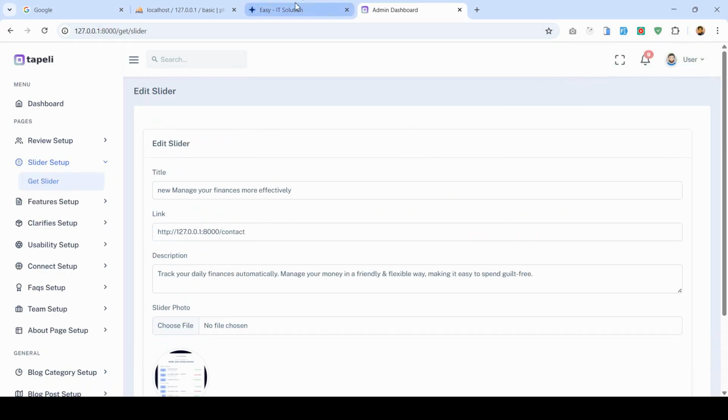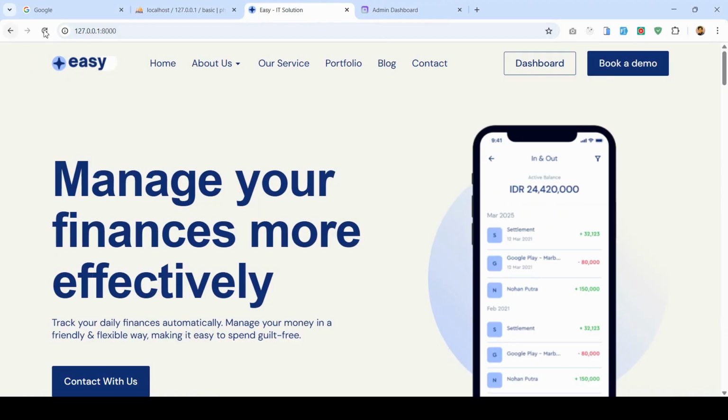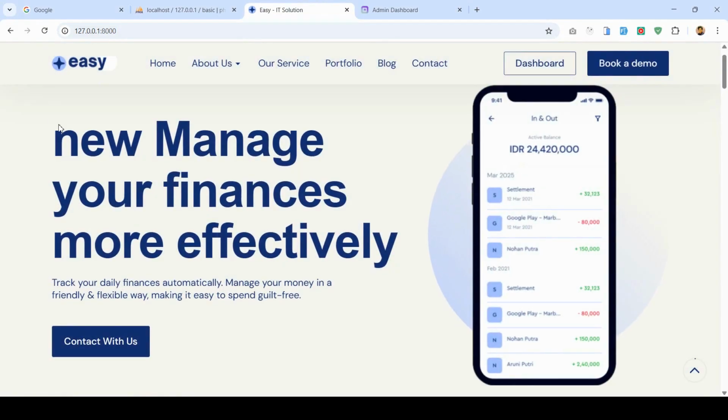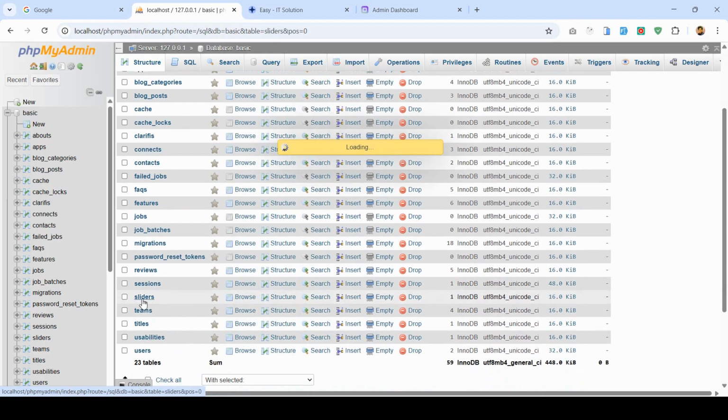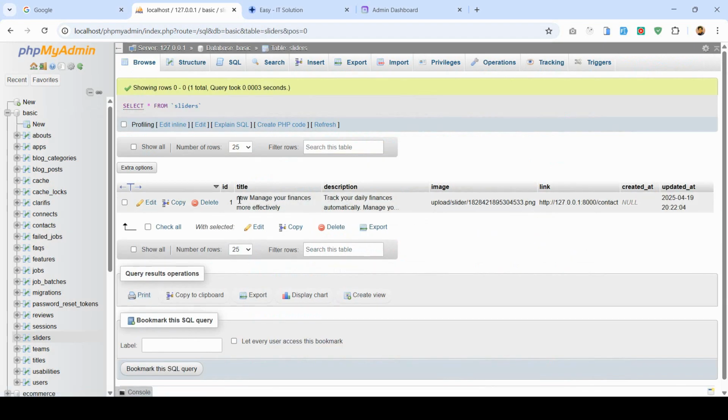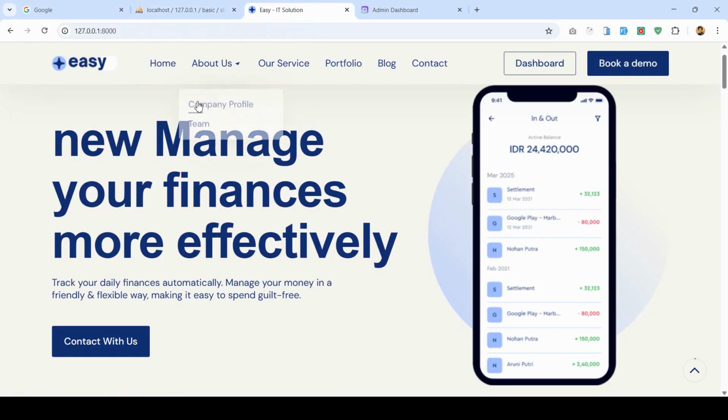Our toast message is visible, and now if you go to our front end and refresh it, you can see this part is automatically updated. Also, if you go to our database, the slider table should be updated here, and you can see the title is successfully updated. It's also a very interactive thing, and I will share that with you.